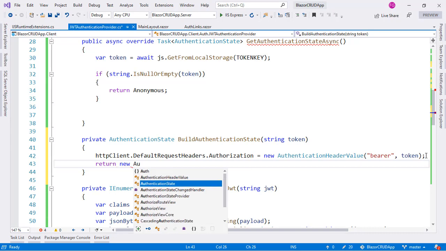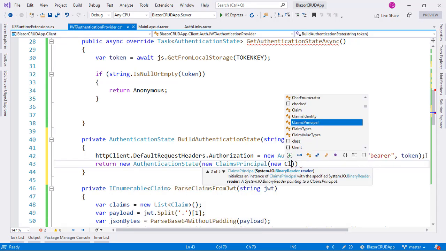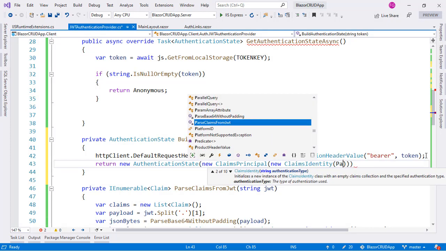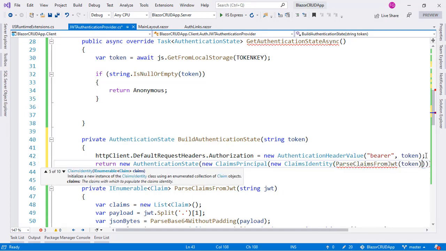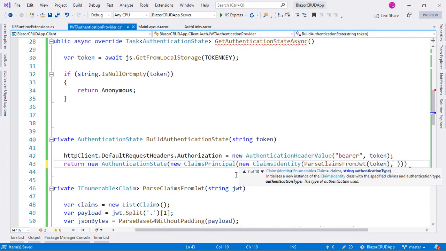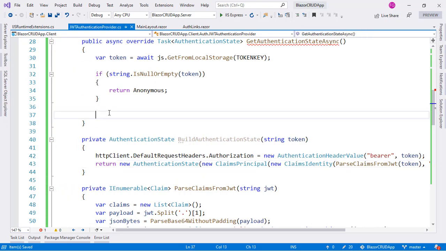For that, we're going to say new AuthenticationState, new ClaimsPrincipal, new ClaimsIdentity, and we're going to say ParseClaimsFromJWT, and we're going to pass the token. And let's come here in the ClaimsIdentity and let's put an authentication type. We can just say JWT, and let's put a semicolon here, and that's it. Now from here we can use this helper method and we can say return BuildAuthenticationState, and we can pass the token. And that's it for this method.